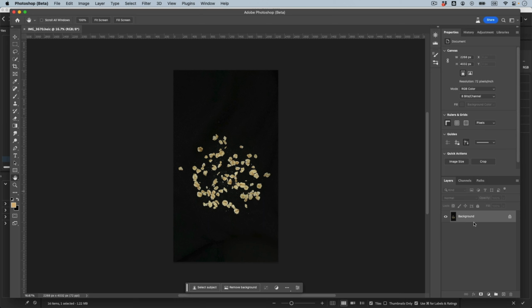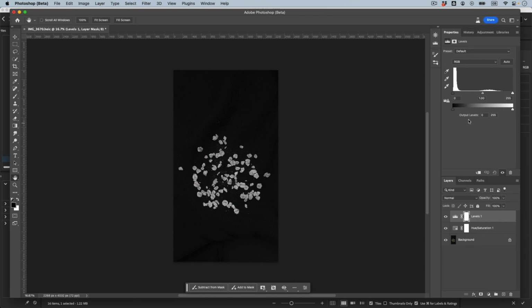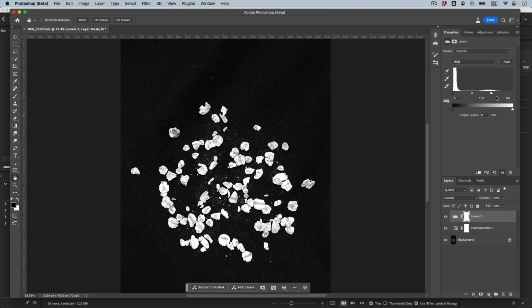Okay, so now what we're going to do is just turn this into black and white. So I'm just going to reduce all the saturation. And then I'm going to add a hue saturation adjustment layer. And the next one, I'm going to use levels, because I'm going to turn all these oats to become very pale-ish, very whitish. Like this is too much. I think about here was just right. You still can see some texture and they are very bright.